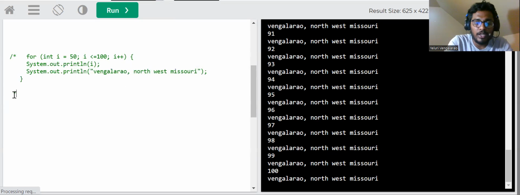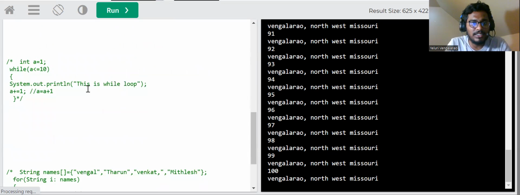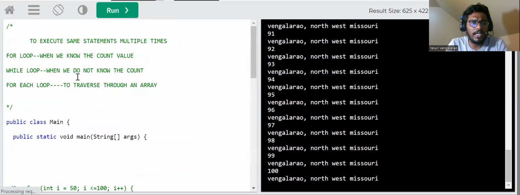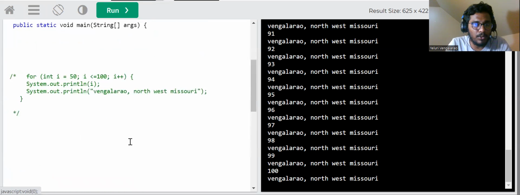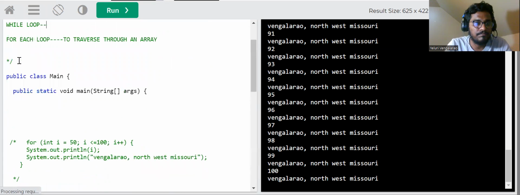Then again we are going to work with the while loop. So this is the while loop. Let me give you a sweet and short description of the while loop. When we do not know the count, simply we can say it's the opposite of the for loop. If you do not know the number of iterations, you can blindly choose the while loop. Let me explain this program, analyze the output and enjoy the output.